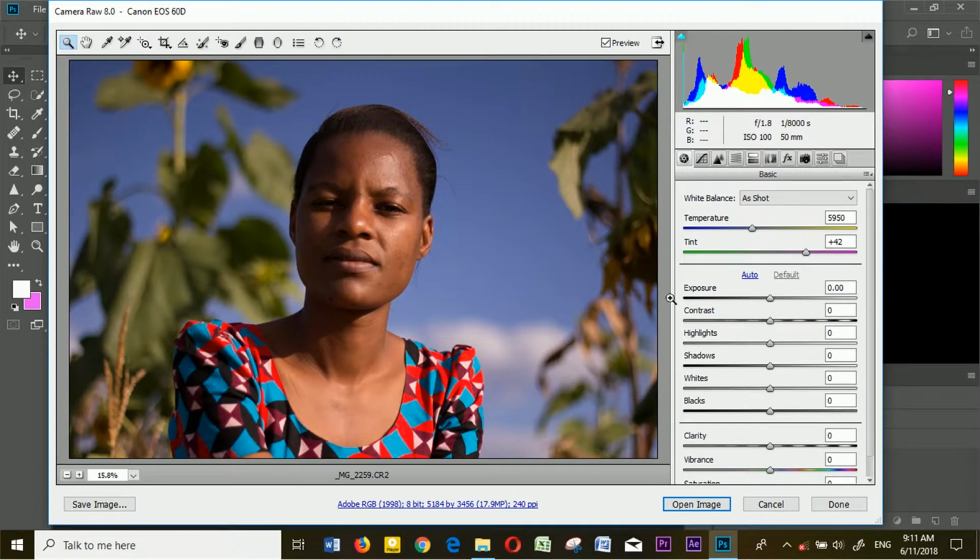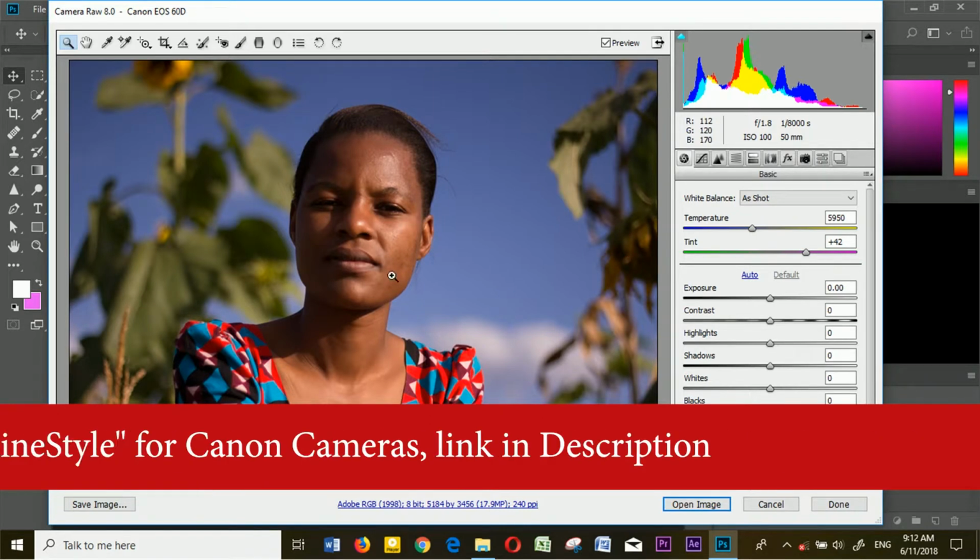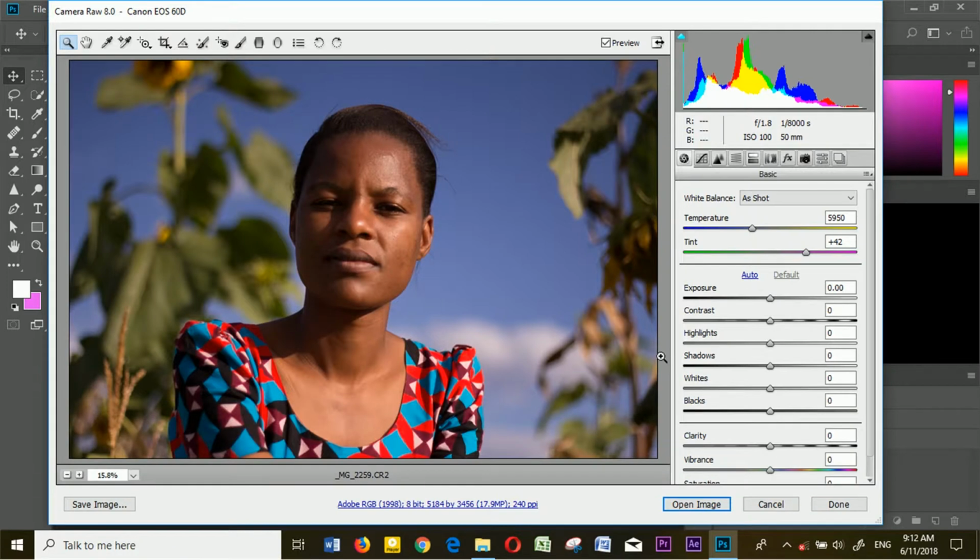So after saying that, let's jump directly into my tutorial and start the settings so that we get a nice looking image. I have an image here. This is a sample image that will be used for color grading. It has not been color graded yet, and I shot it using the Cine style format in my camera. If you don't know what Cine style is, you can Google it and find the basics of how an image can be shot using this format.